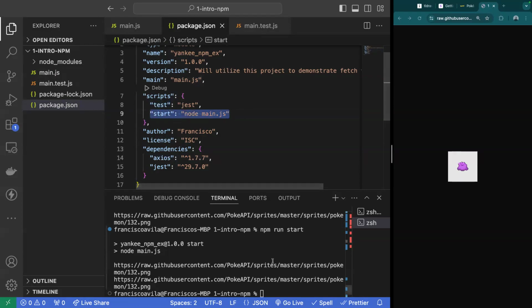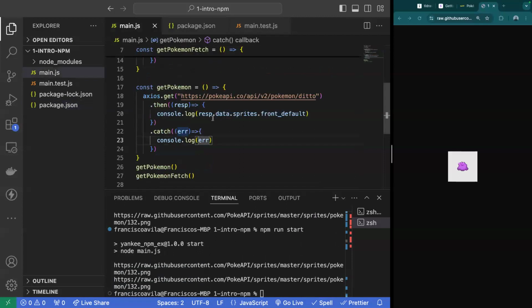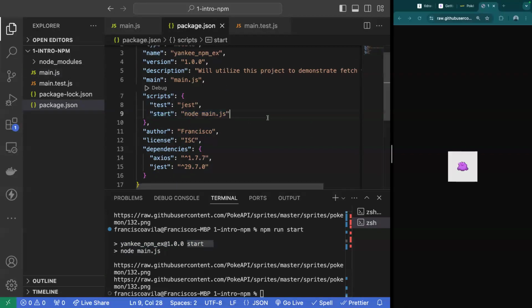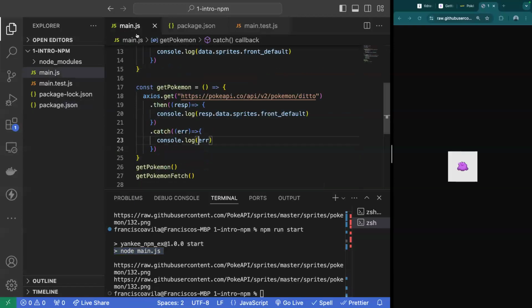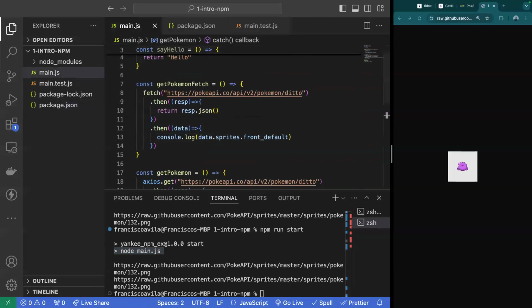Start runs node main.js. So in my terminal, I type npm run start. And that runs my main.js script. All right, so here it tells me, hey, we're inside of the project of Yankee NPM example. The command that we are executing is start. And then it says, hey, this is the command that I'm executing. It's node main.js. So it goes into main.js and executes the script.